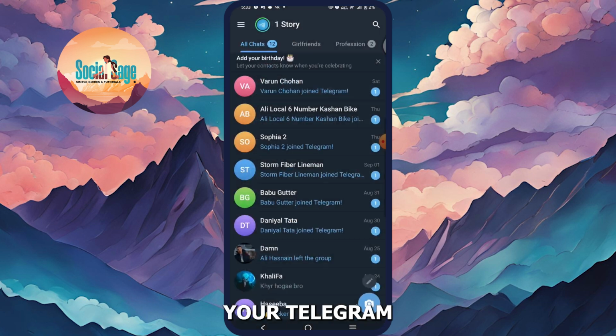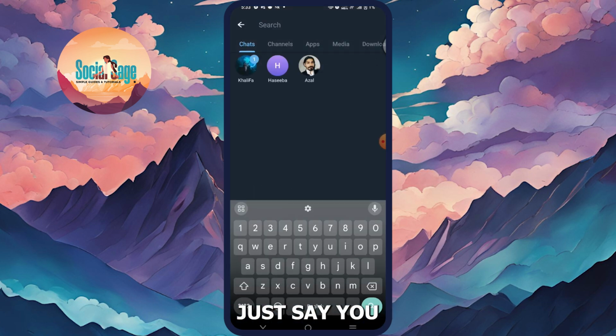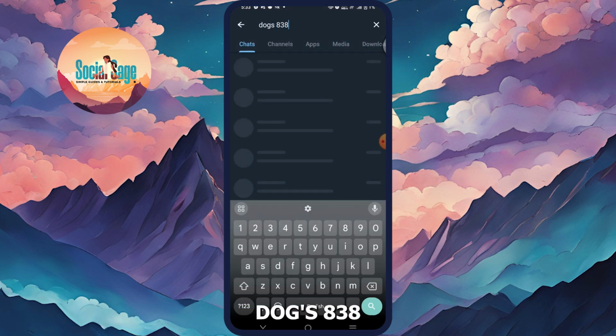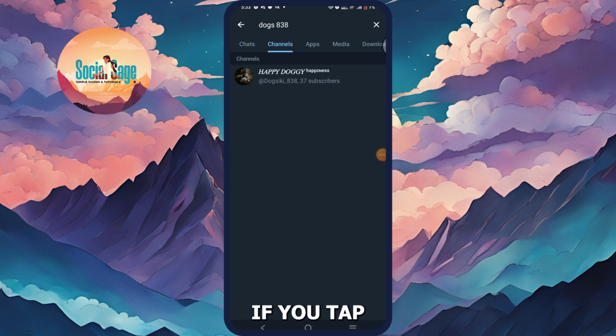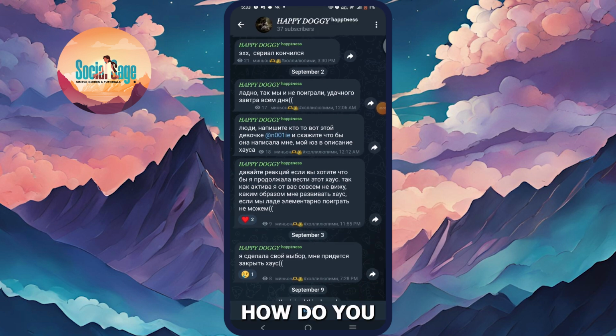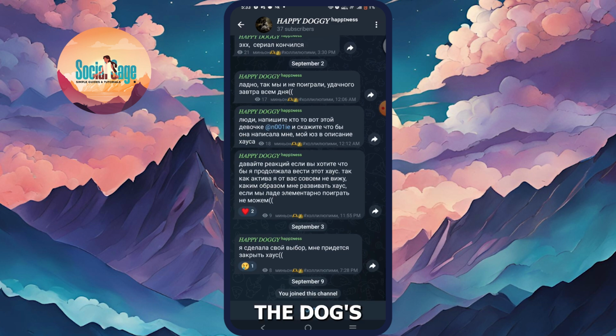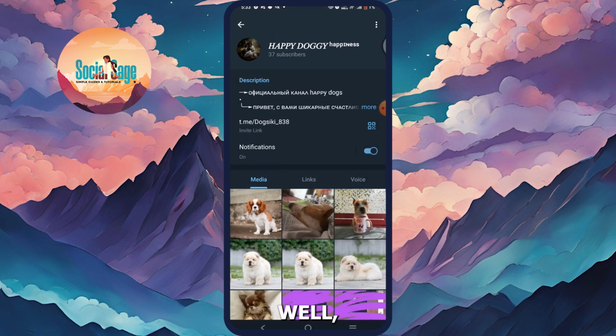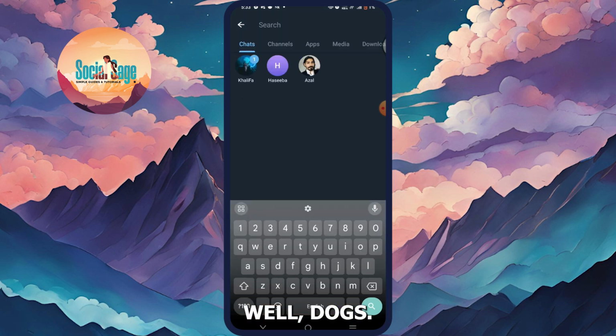So if you open up your Telegram and let's just say you join this Dogs 838 community, here if you tap over here you'll see that you can always just join this. But how do you get the Dogs airdrop? Well, for that, you need to invite more people to it.